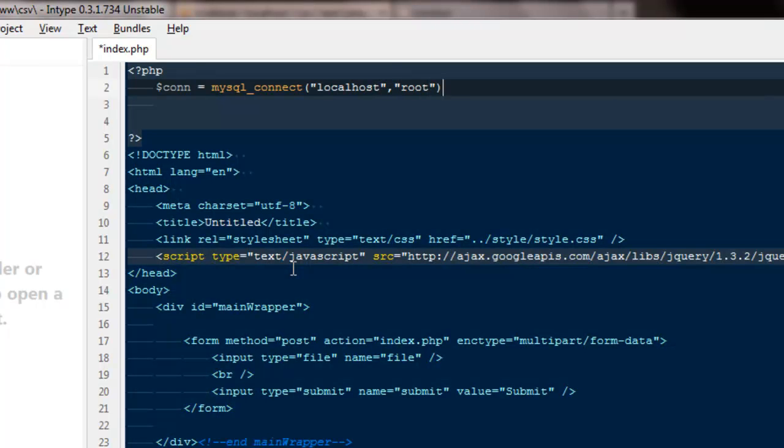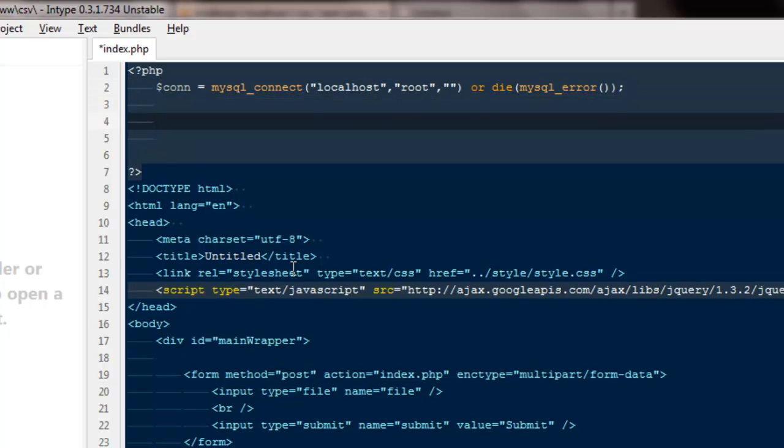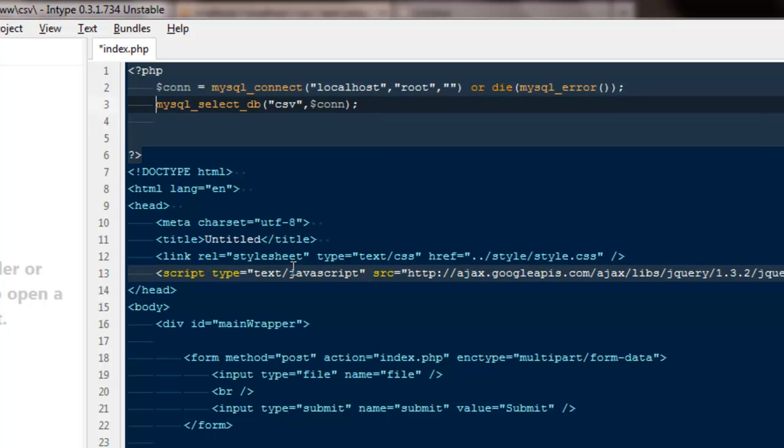My user is root, and I don't have any password because it's on my local server. If you're not able to connect, just give us a MySQL error. Then I'm gonna say MySQL select DB, and the database is CSV, and use the connection which was connected, the connection we built above. Use that connection.